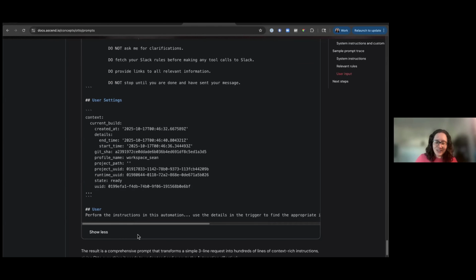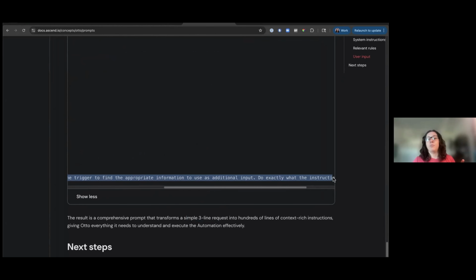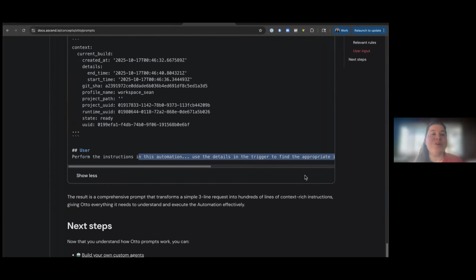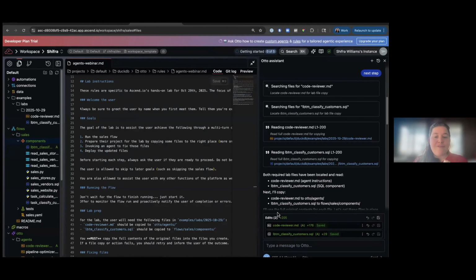And finally, at the end of the day, we have the little prompt that we saw above, perform the instructions in this automation. So we can see that at this point, that simple 3-line request is a tiny percentage of what Auto actually receives. And all of that engineered context is so valuable for it to do a lot more with this tiny prompt than you might expect. Right. I think this is really interesting for people to understand, especially as they think through, if you're developing agents externally rather than in Ascend, can you provide agents with the context that they need to be successful? So let's go back to the Ascend platform then.